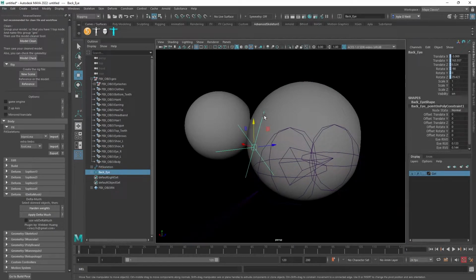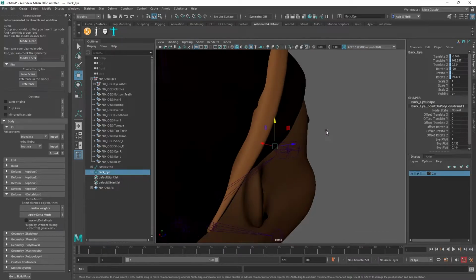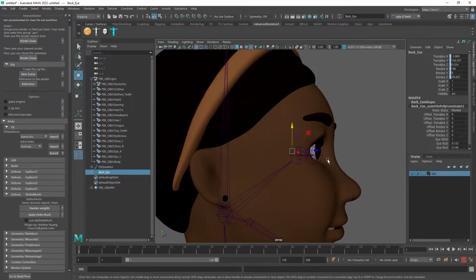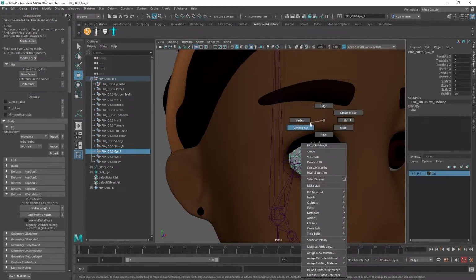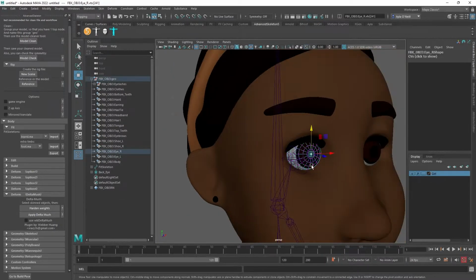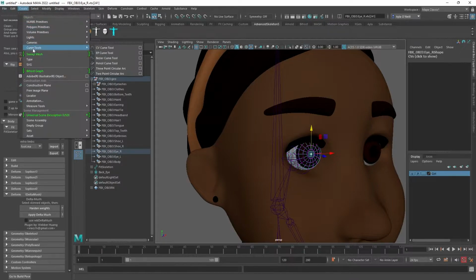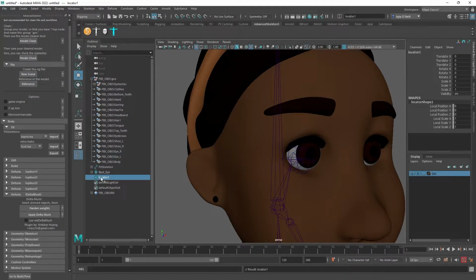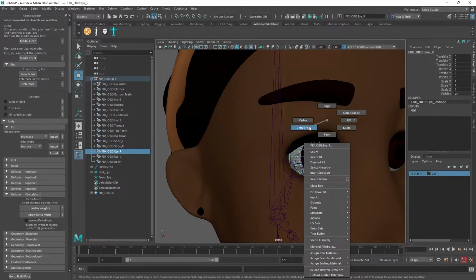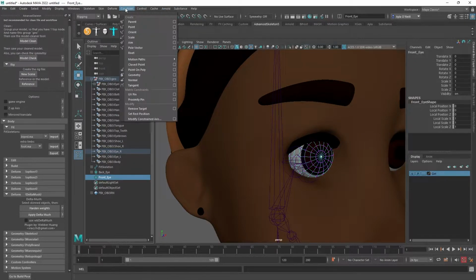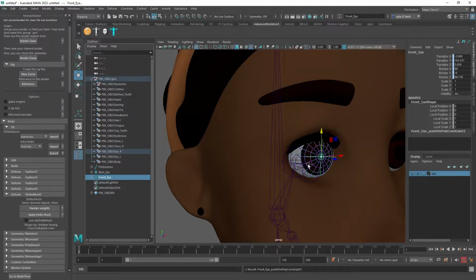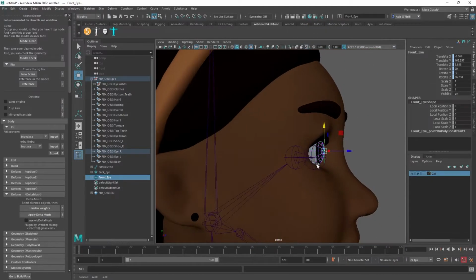So that will tie the one locator to the back of the eye, and now we need to tie the other one to the front of the eye. So vertex, we're going to get the front of the eye. We're going to create another locator. So create locator. I'm going to call it front eye. Vertex, select front eye, constrain point on poly. There we go. So now they both are exactly at the front and back of the eye.